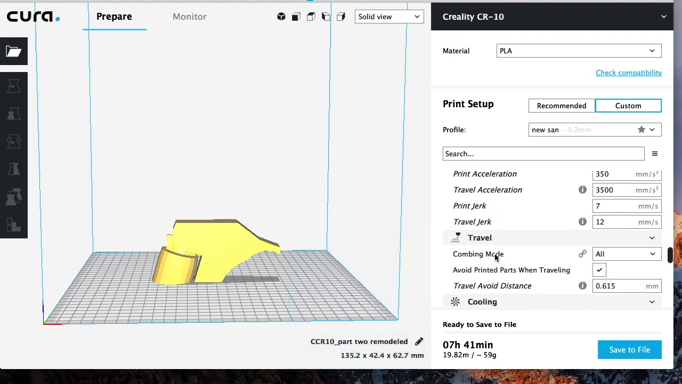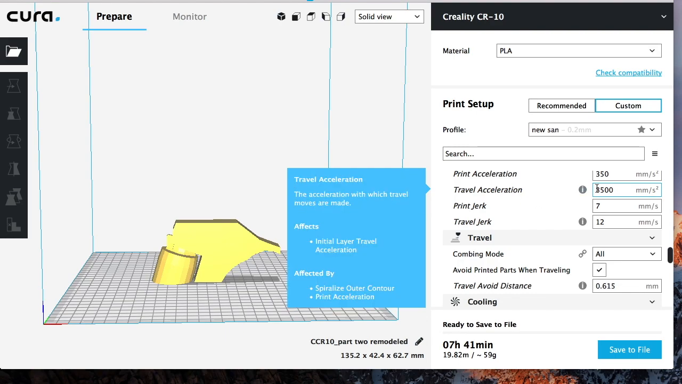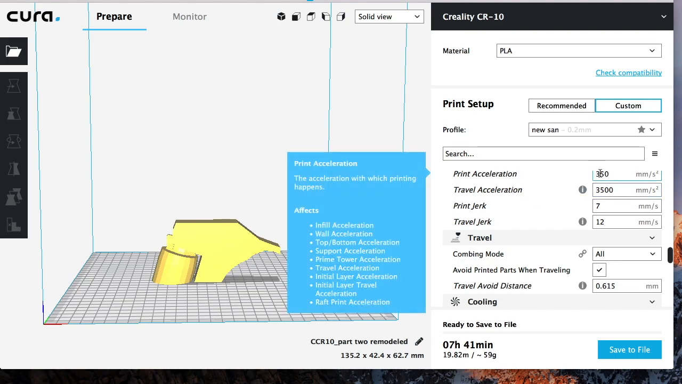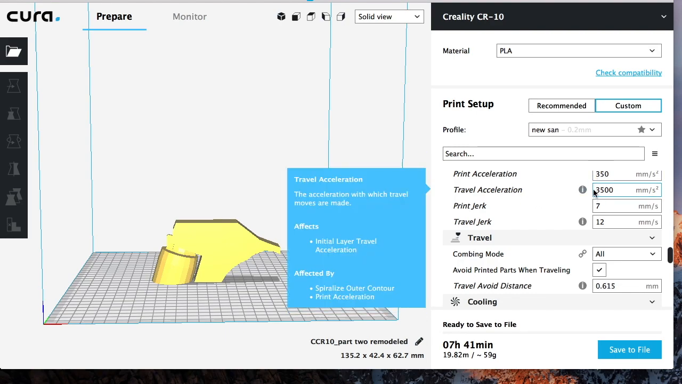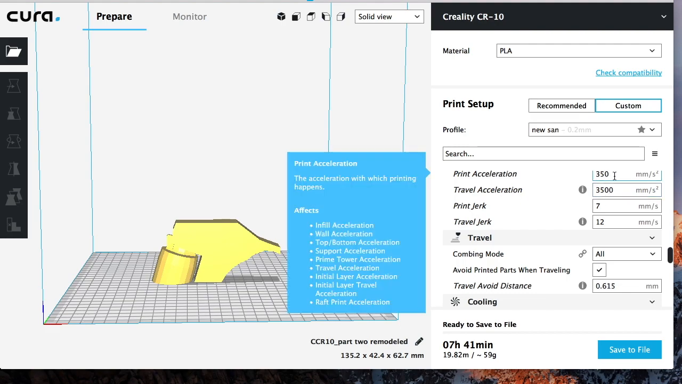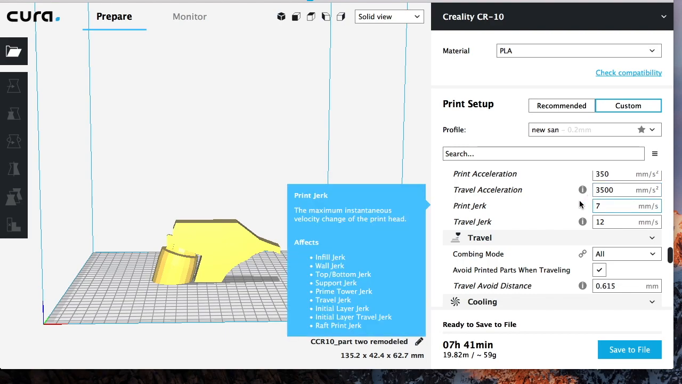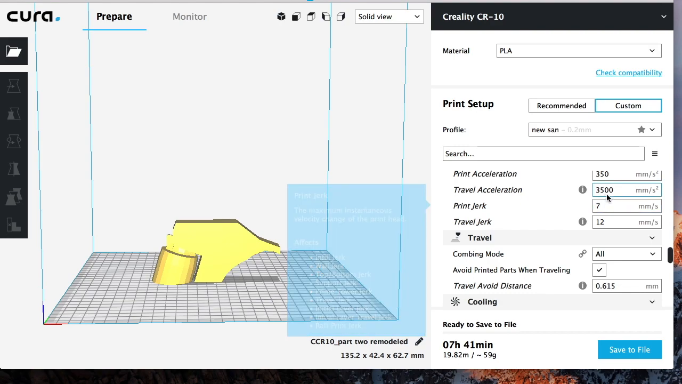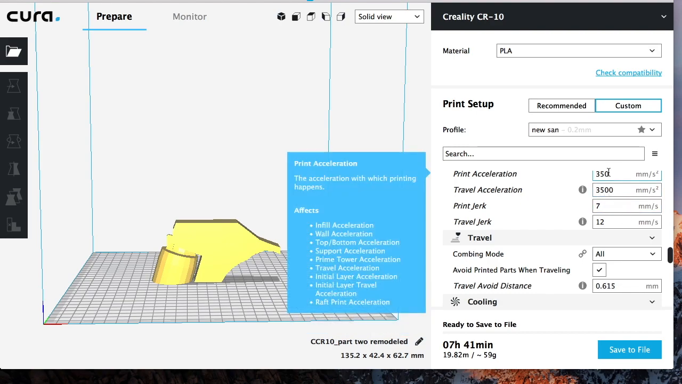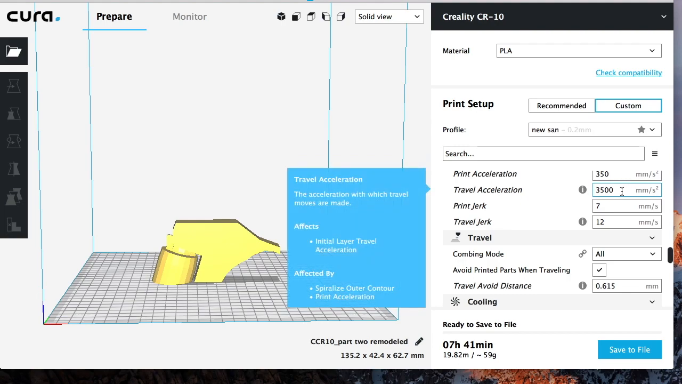Now, print acceleration and travel acceleration. If you notice, most people will have 500 here and 5,000 here. Now, the Z seam lines that you guys get sometimes, this is a small factor in that too, guys. If you turn this down, basically the acceleration of the print and travel will avoid that a little bit, eliminate it for some people completely.